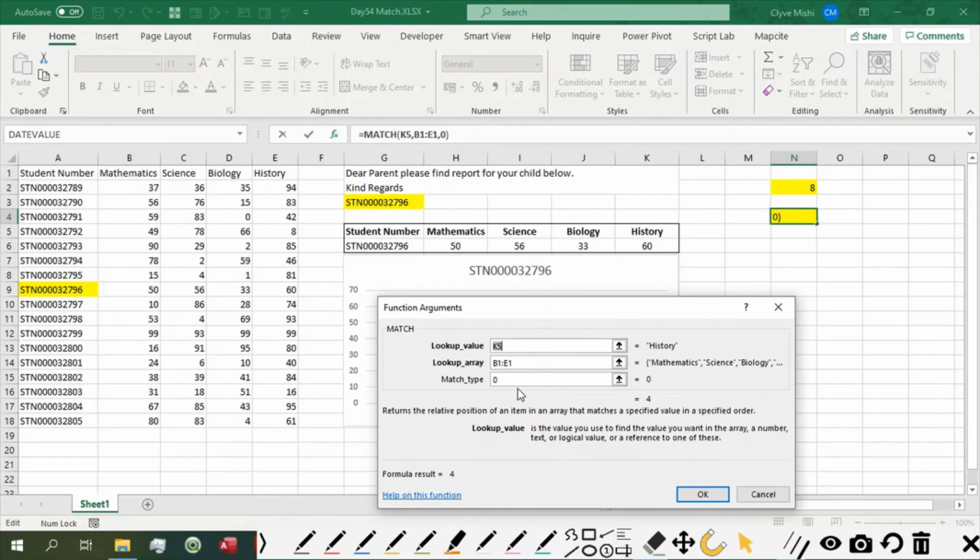So this is the match function. Tomorrow we are going to extend the match function and combine it with the index function to look up values within a 2D array. In other words, we want to locate this value, but making use of the student number and the subject I would have selected. So we'll look at that tomorrow.